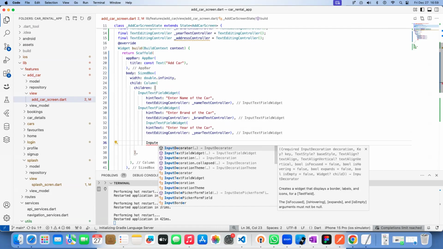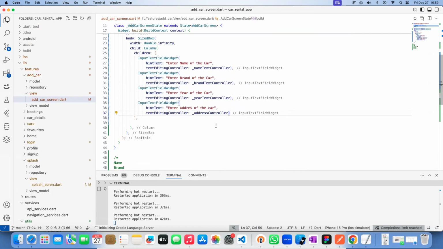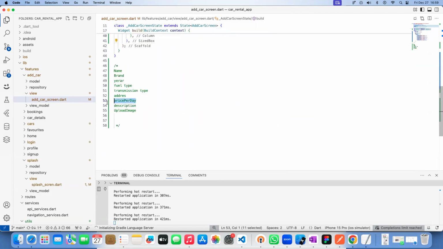Input text, controller, text, hint, enter address of the car, where it is located. Okay, address controller. In the coming classes, I will pick up the address from the Google map. I will add that later. Okay, address of the car and the price and description.